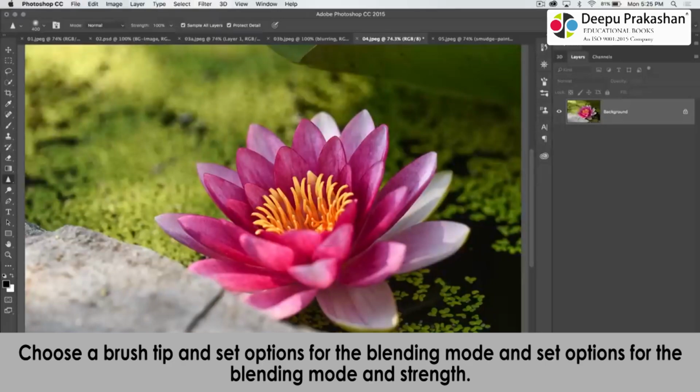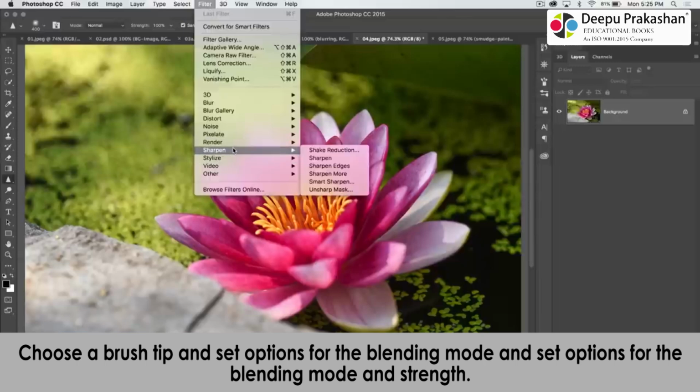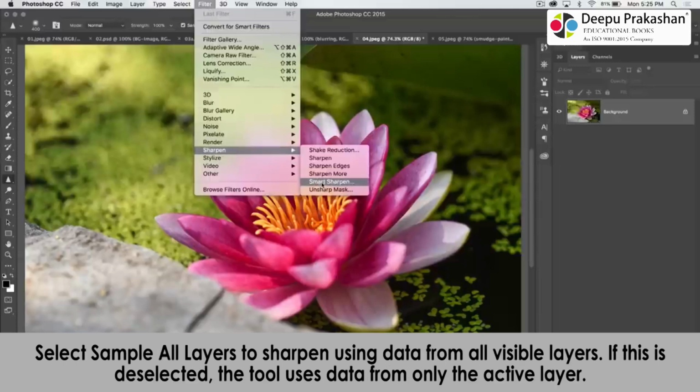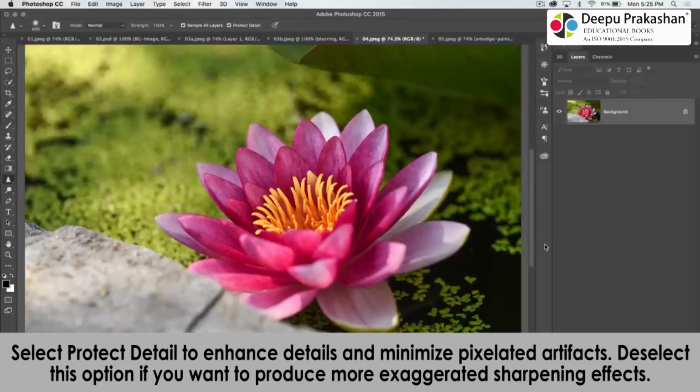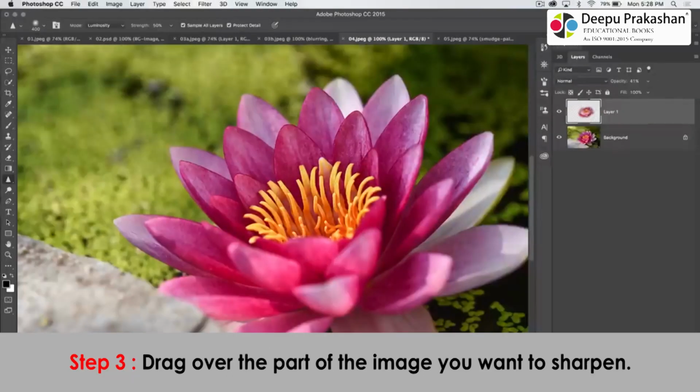Choose a brush tip and set options for the blending mode and strength. Select Sample all layers to sharpen using data from all visible layers. If this is deselected, the tool uses data from only the active layer. Select Protect Detail to enhance details and minimize pixelated artifacts. Deselect this option if you want to produce more exaggerated sharpening effects. Step 3. Drag over the part of the image you want to sharpen.